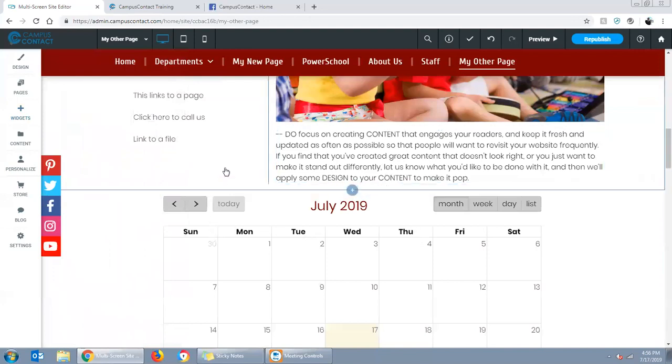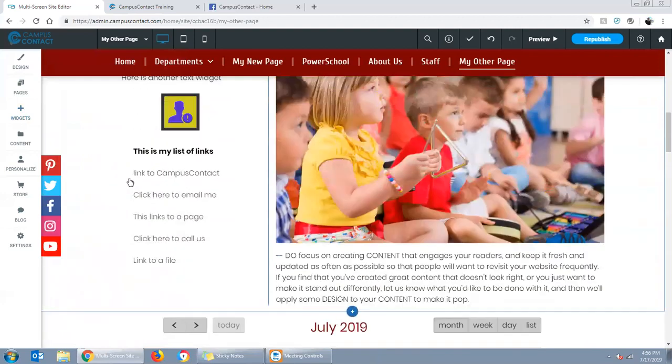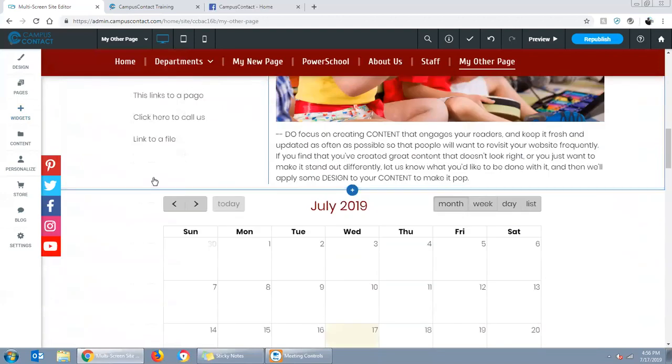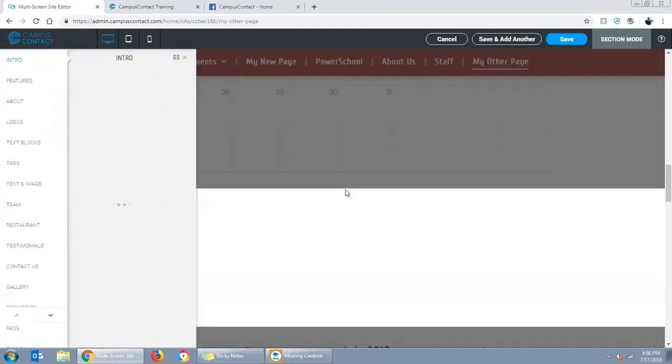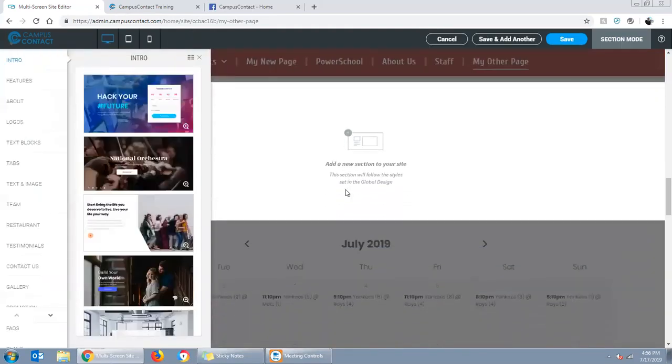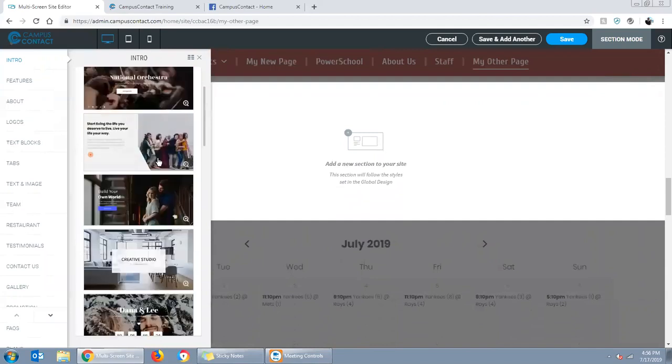To get to the sections, just put your mouse over any row, and you'll see the little blue lines around it. You'll see a blue plus in the middle of the page. Put your mouse over that blue plus, and that's on every row. You can just add a section anywhere you go. Click on Add Section. And sections are really my favorite part because it lets you make things pretty. And it's really cool because it's already done for you. On each of these sections are a collection of different widgets that are already styled for you.